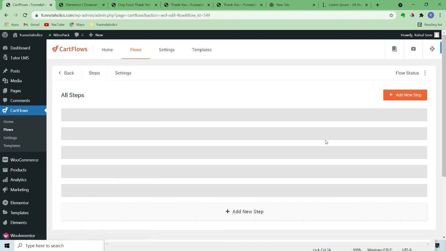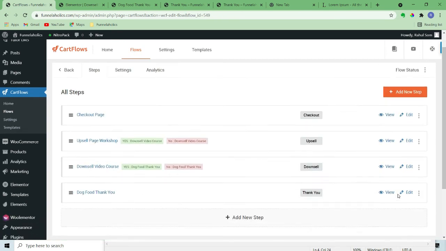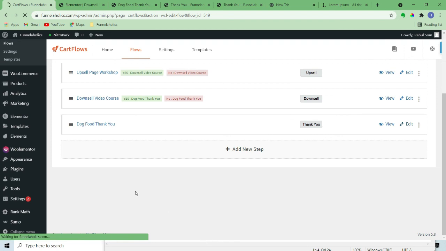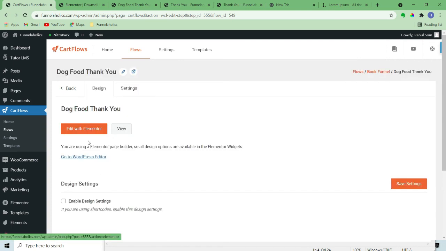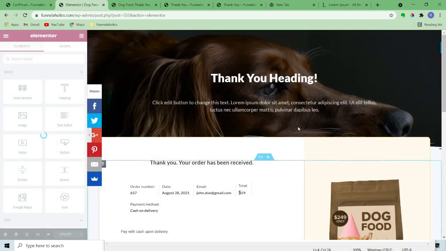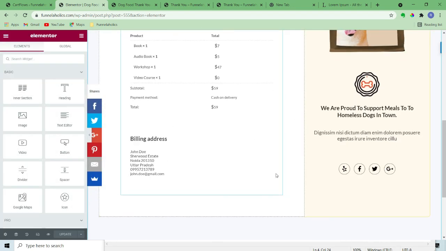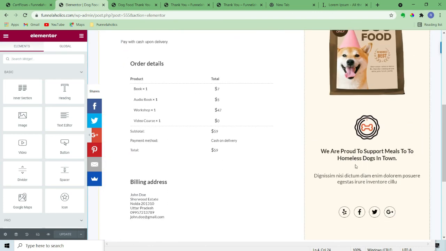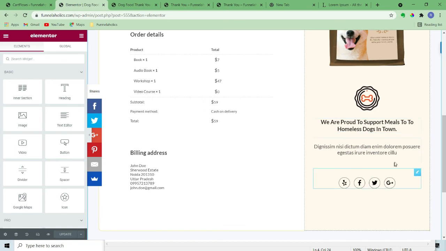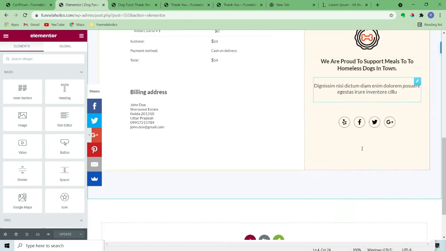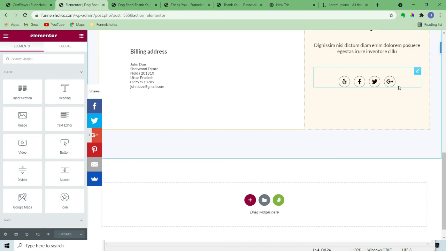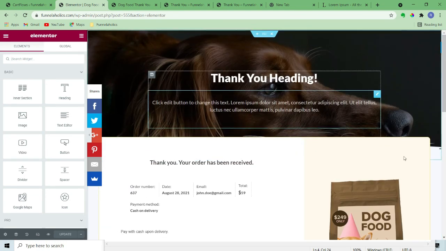So last is the thank you page, and there's nothing much to do in the thank you page. It's just basic designing part, but still let me go to the thank you page and let's see if there is anything that can be done. So here's the thank you page. Here the bill will automatically get generated. You will have to change the images and some text and nothing else, and maybe you will be changing the social media icons.